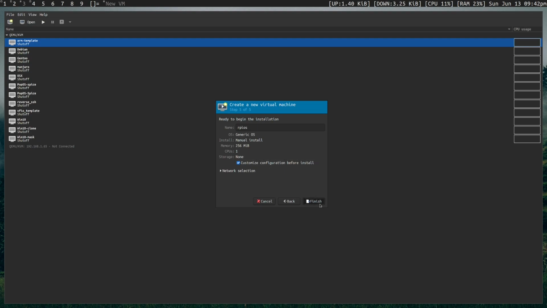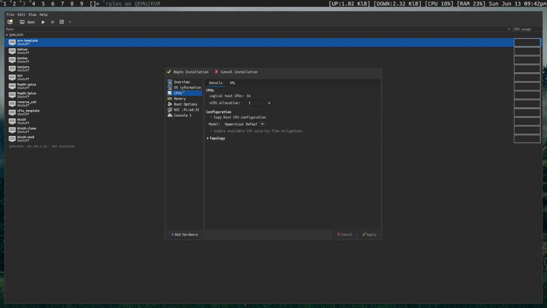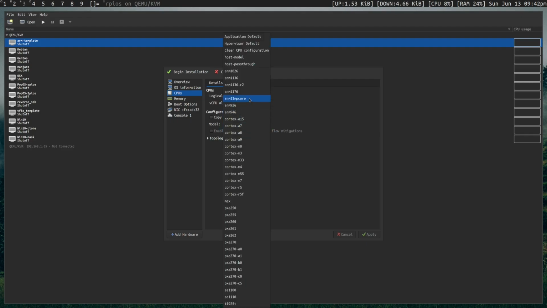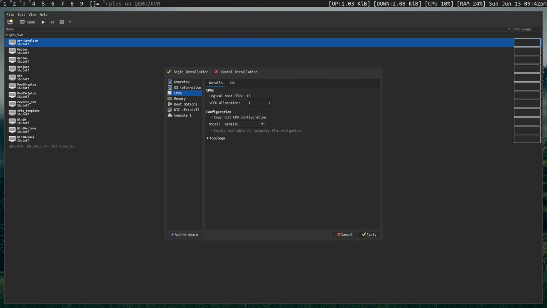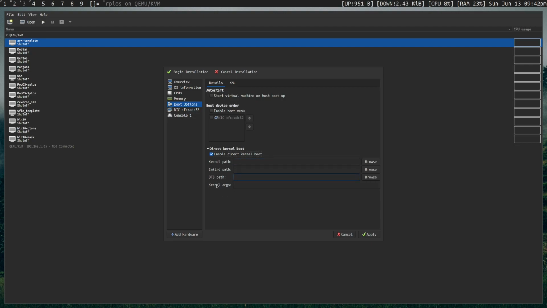When we're done, we're going to say customize configuration. We're going to head through. For the CPU configuration, we want ARM1176. Inside of boot options is where things get interesting. So we're going to enable direct kernel boot, and we need to choose a kernel and choose a DTB, which is a device tree blob.